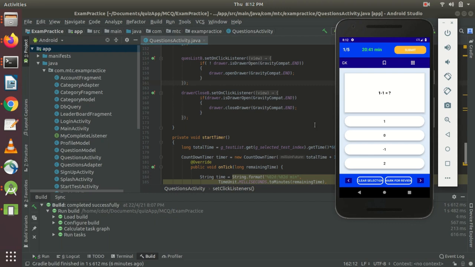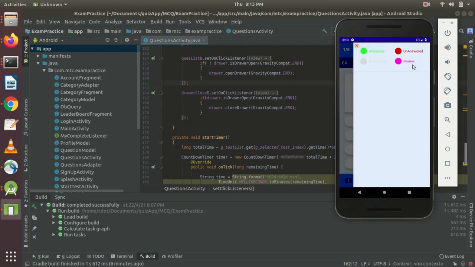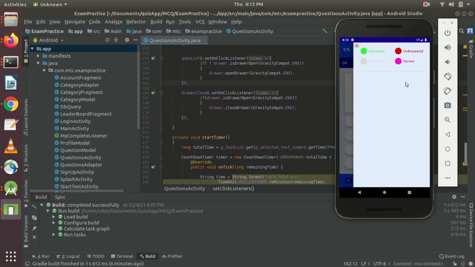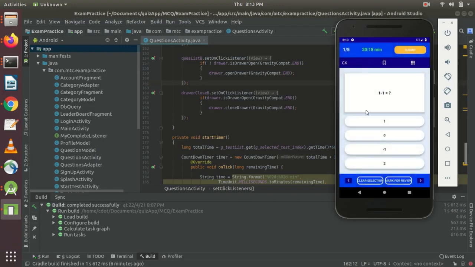So this is our app that we have made so far. In this video we will complete our questions activity. In the last video we made this drawer. Now we will complete this drawer, since it is not displaying the questions here, and also the remaining things of the questions activity, like the mark button, mark for review, clear selection, etc., and the submit button.